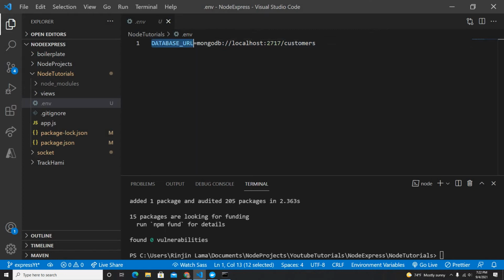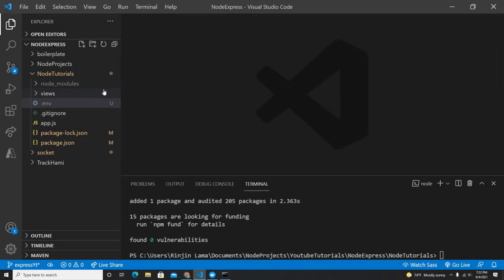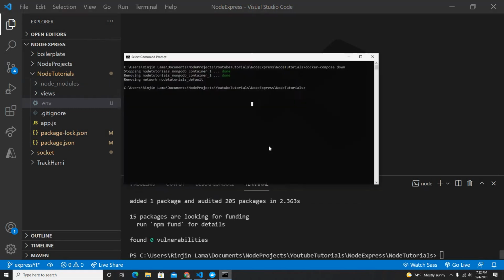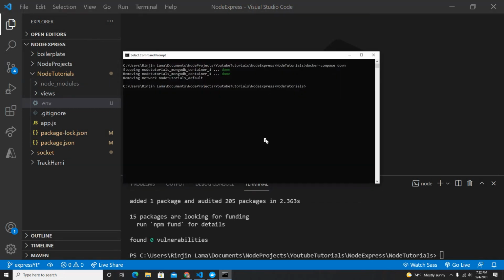And here basically I'm just giving the variable name, and I will say that I'm going to connect with MongoDB, which is on localhost port 27017, and the database is called customer, which I'm going to create. So now I don't have a MongoDB. If I go here, I'll just make this a little bigger. I will just show you here.